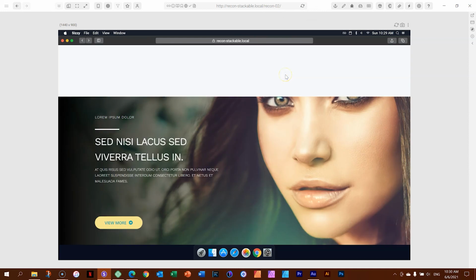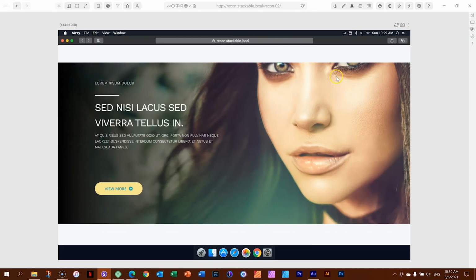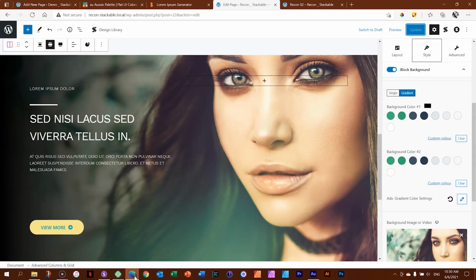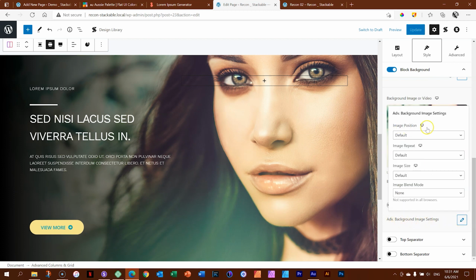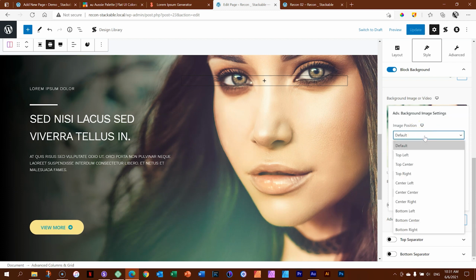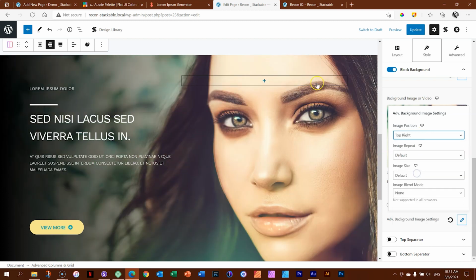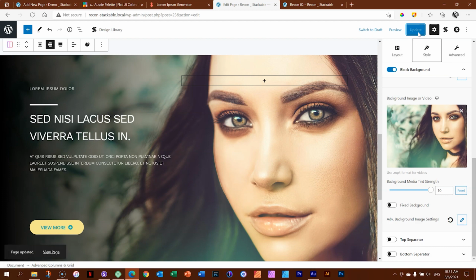Right. And already we have this thing cutting off her eyes. So we have to carefully tell Stackable where we want this image to be positioned. Let's go fix this one first. So we start at the top. We are still here. And this will be under Advanced Background Image Settings, Image Position. We are in Desktop. Select this. And we're going to say top right to make sure that our eyes remain in the picture. Update.